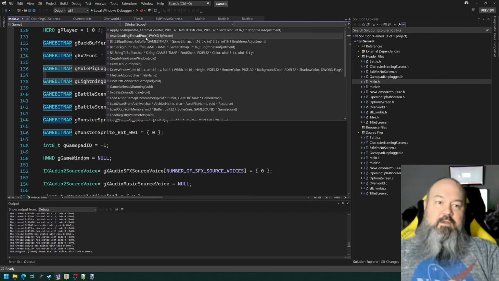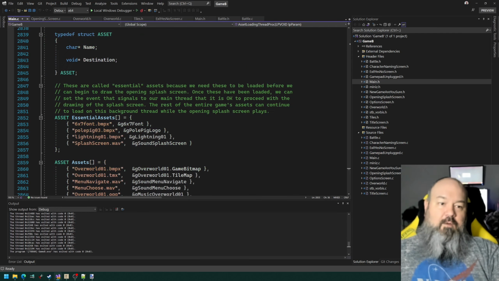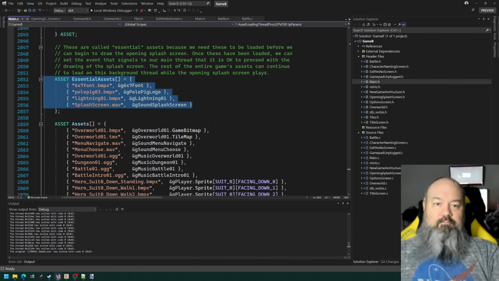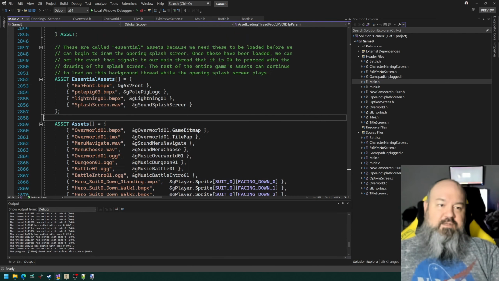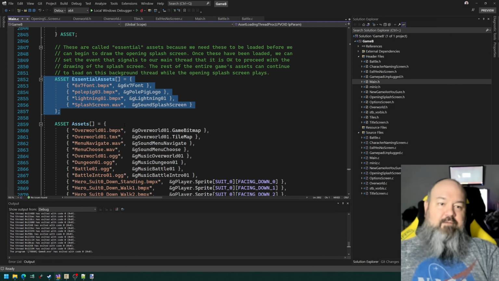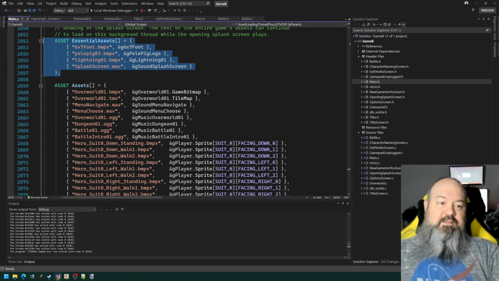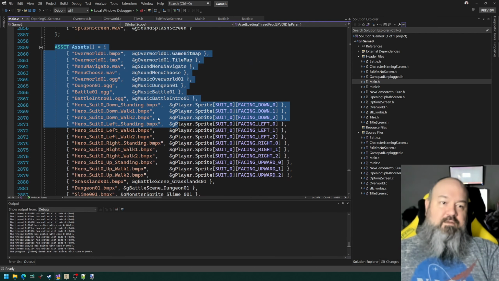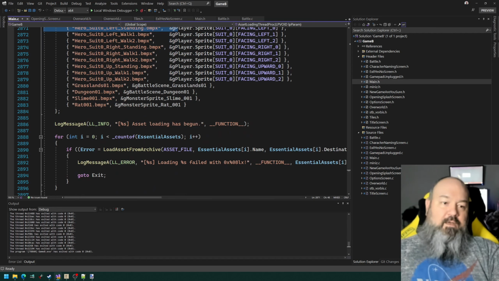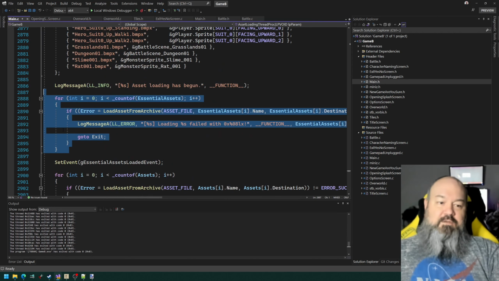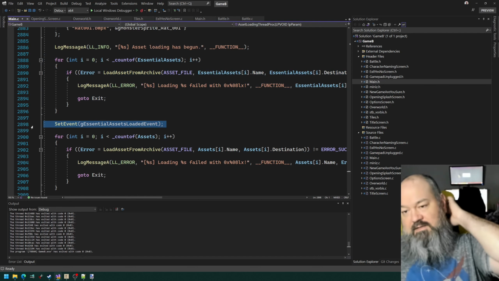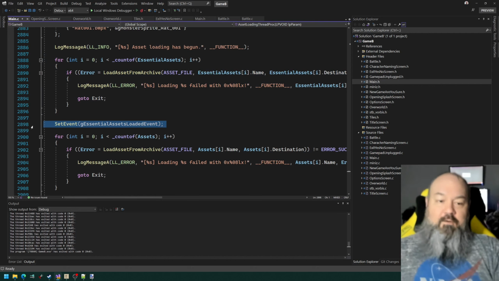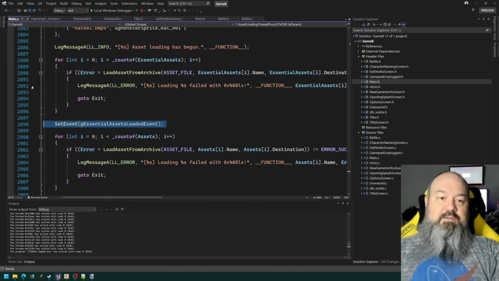And then somewhere in the asset loading thread, I added these things to the list of essential assets. By the way, I think I fixed this up a little bit since last time too. I actually made two separate arrays. This array of assets is the quote unquote essential assets, and this larger array is the everything else assets. So we load all of our essential assets, and once we've finished loading them, we set the event that tells our main thread that the essential assets are loaded and that it may proceed to draw the splash screen.